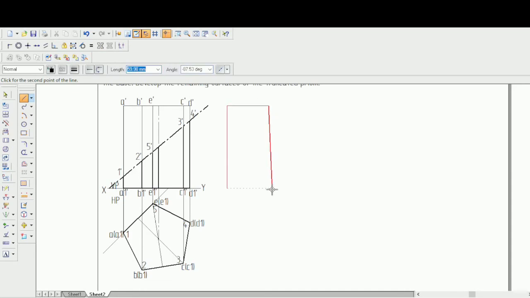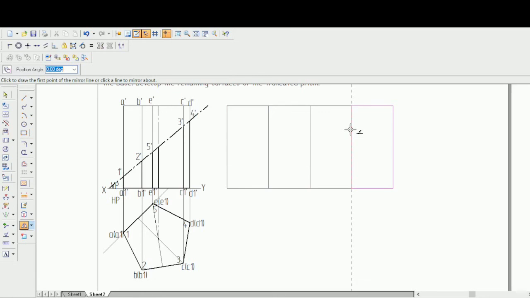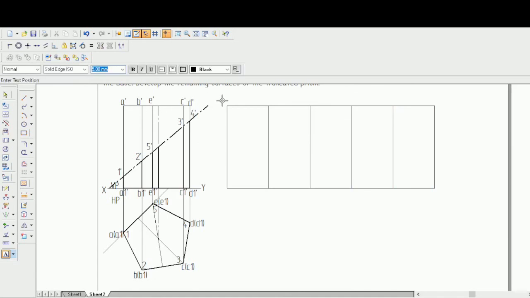So let me finish this rectangle. So now using mirror option, let me try to select this, and so let's try to draw 5 rectangles here, and now let's try to name it. So let's try to name this A, B, caps A. So this will be B, C, D, E, and back to A.